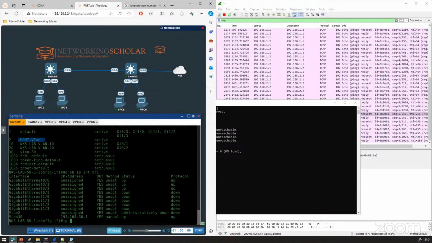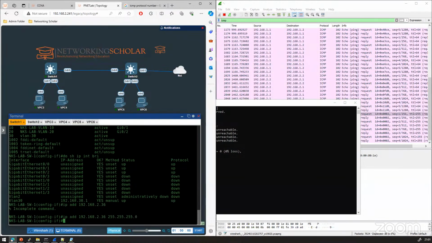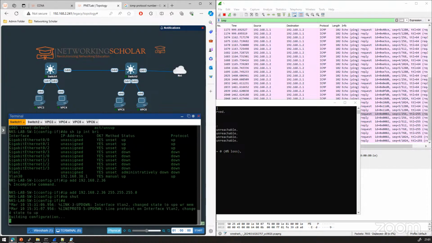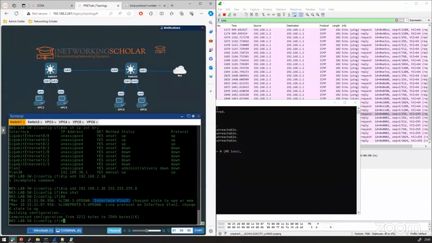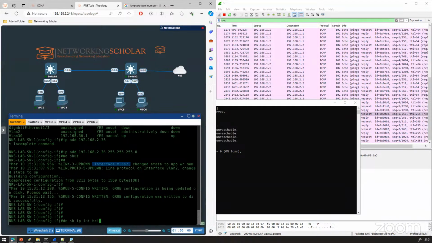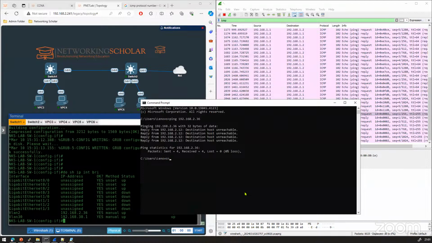So I am assigning the IP address 192.168.2.36, subnet mask 255.255.255.0. No shut. Okay, and do write memory, and now you can see the VLAN interface VLAN 2 is now in up mode. Do show IP interface brief. Here you can see the IP address is 36, and let's ping once.